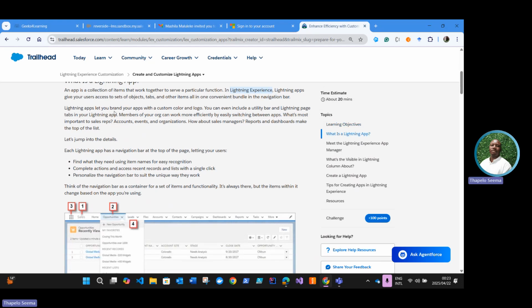Let's continue. Lightning apps let you brand your apps with custom color and logo. You can even include a utility bar and Lightning page tabs in your Lightning app. Members of your org can work more efficiently by easily switching between apps. What's most important to sales reps: accounts, events, and functions, right? How about sales managers? What's important to them is reports and dashboards, right? So we create apps that serve a specific type of user, and make it easy for that type of user to actually get what is relevant for them, right? That's what this example here is trying to say.